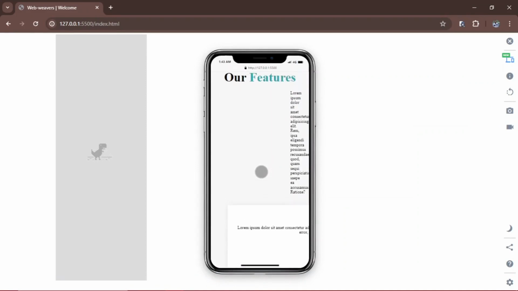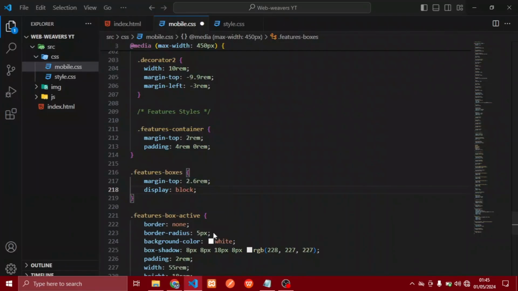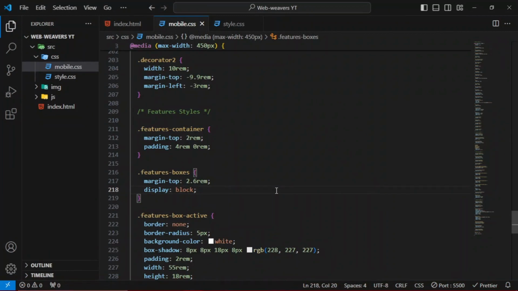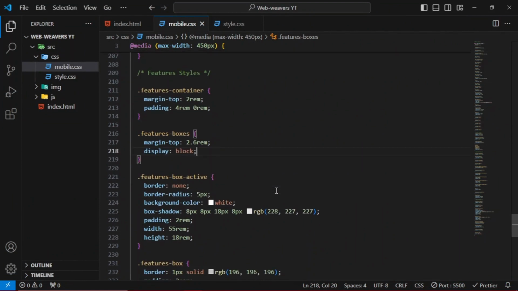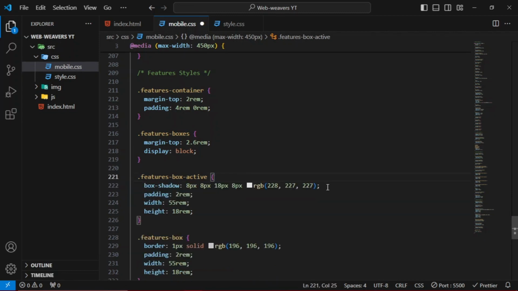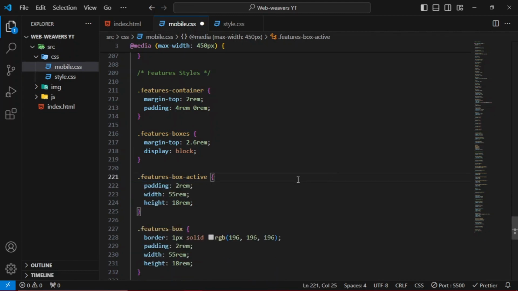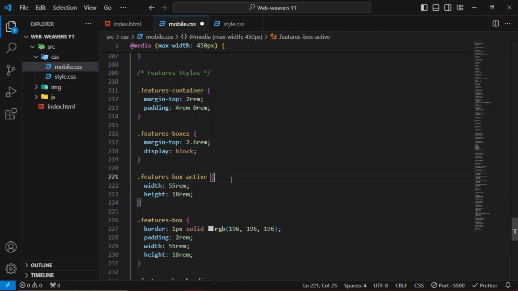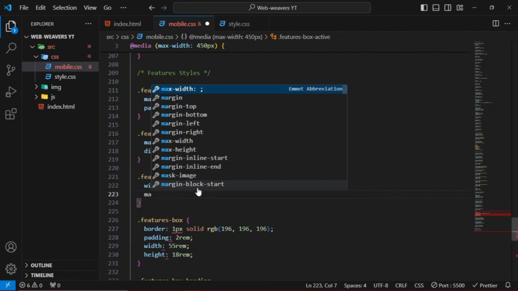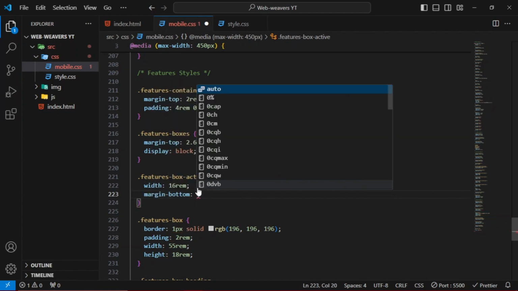Yeah, let's continue. So features box active. We don't need all these border radius, border. We don't need the box shadow. We don't need the padding. All we need is the width, which we want to reduce to 16 rem. And then we need the margin bottom. Margin bottom 1.3 rem.